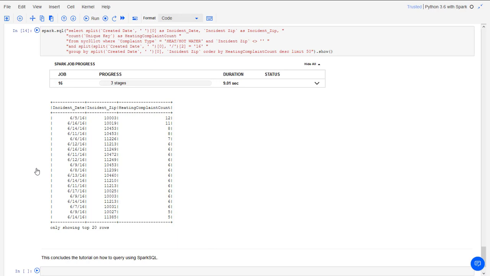There's plenty more you can analyze with this dataset, so download the data and the notebook and try it for yourself.